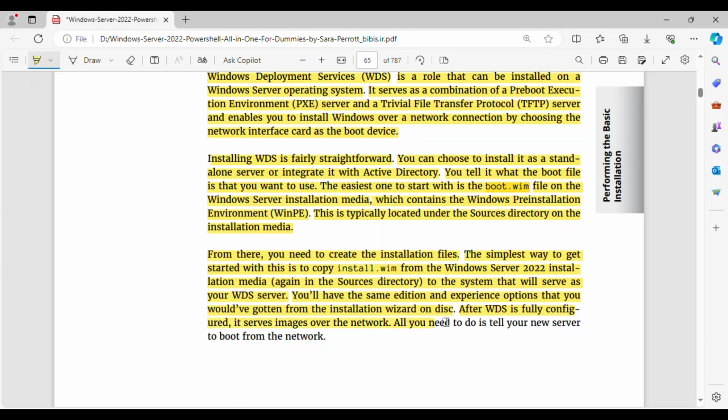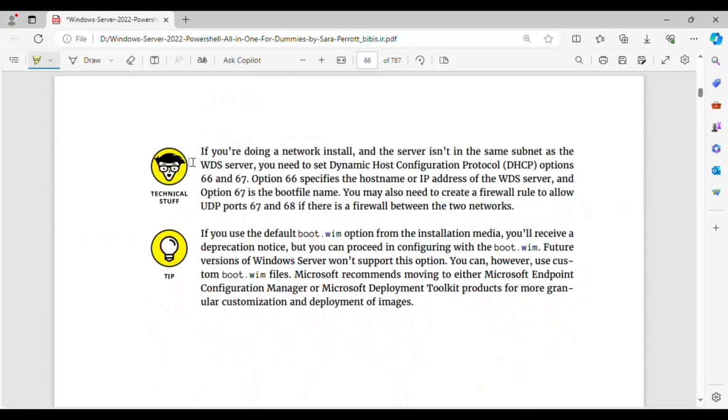After WDS is fully configured, it serves images over the network. All you need to do is tell your new server to boot from the network. If you're doing a network install, and the server isn't in the same subnet as the WDS server, you need to set Dynamic Host Configuration Protocol, DHCP, options 66 and 67.